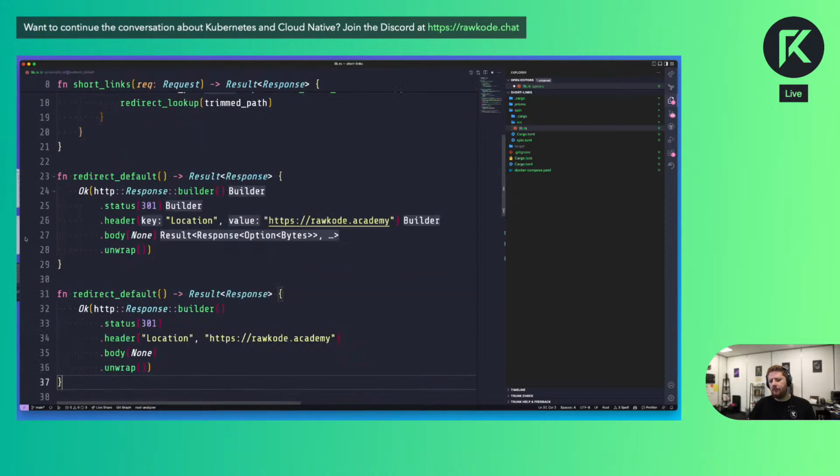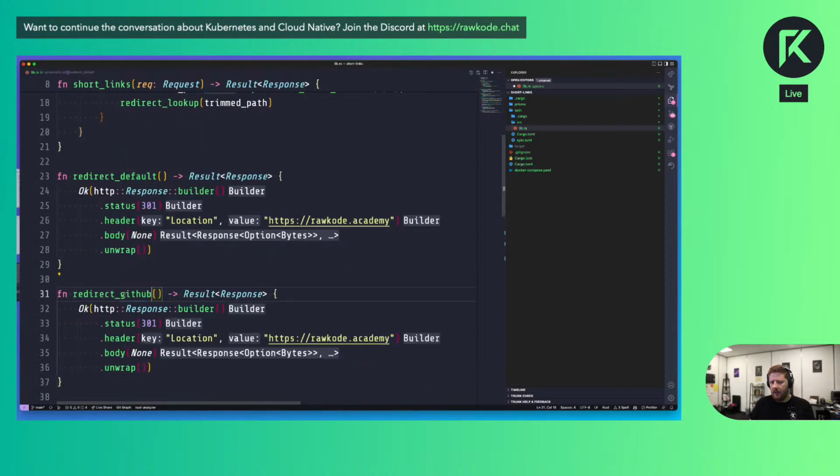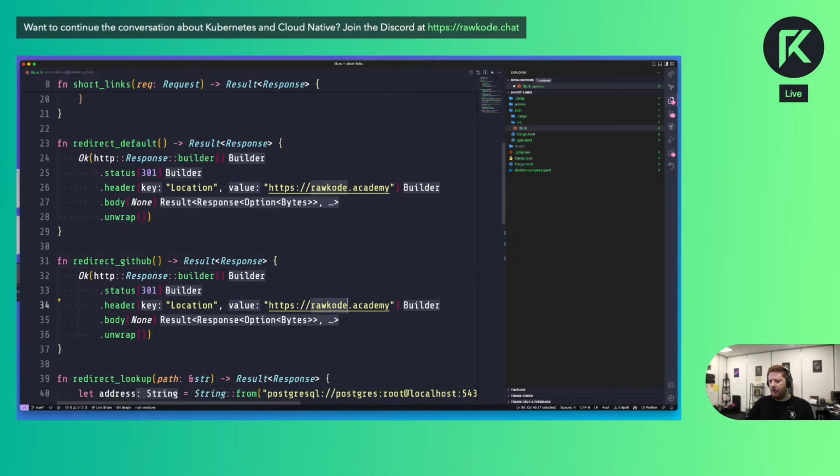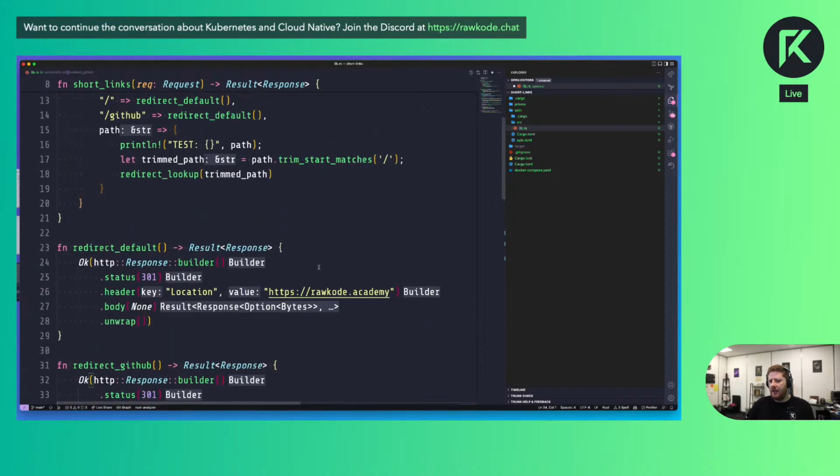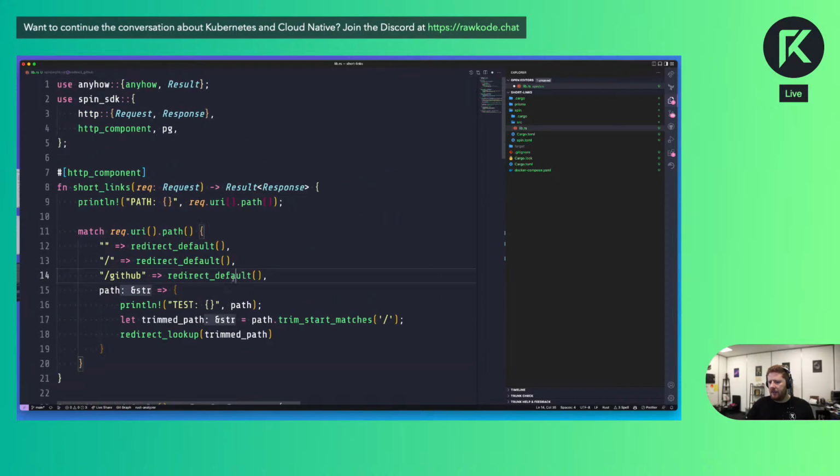Well, let's copy it and do redirect GitHub. And instead of going to the Raw Code Academy website, we're going to go to github.com, Raw Code Academy. And then we'll change our static rules to be redirect GitHub.